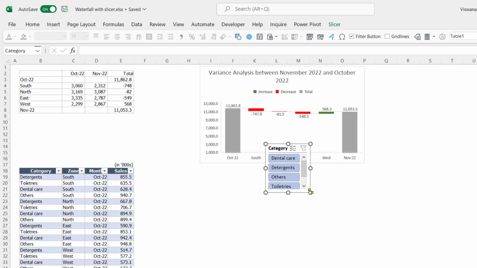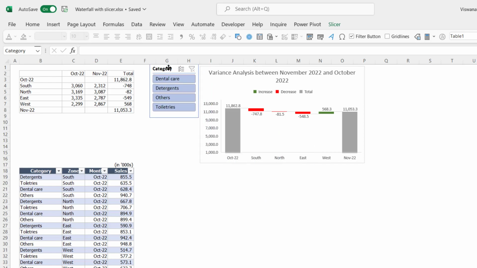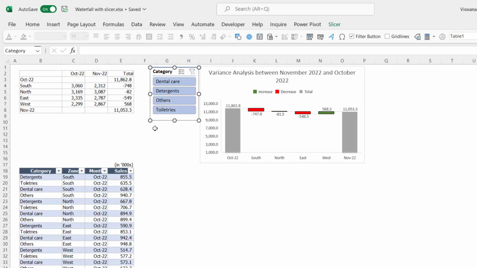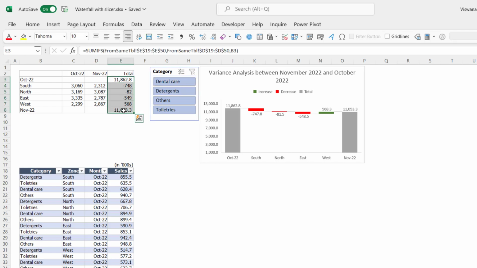What we have to keep in mind is that right now the slicer is going to filter the table. That is not going to affect my waterfall chart. But in order to make our waterfall chart depend on the slicer, we have to take one more step, or rather two steps. I had already made a video on how to control your formulas with slicer. If you haven't watched it and you want to know it in detail, you can check out that link as well. But for now, let's just quickly get on to the solution.